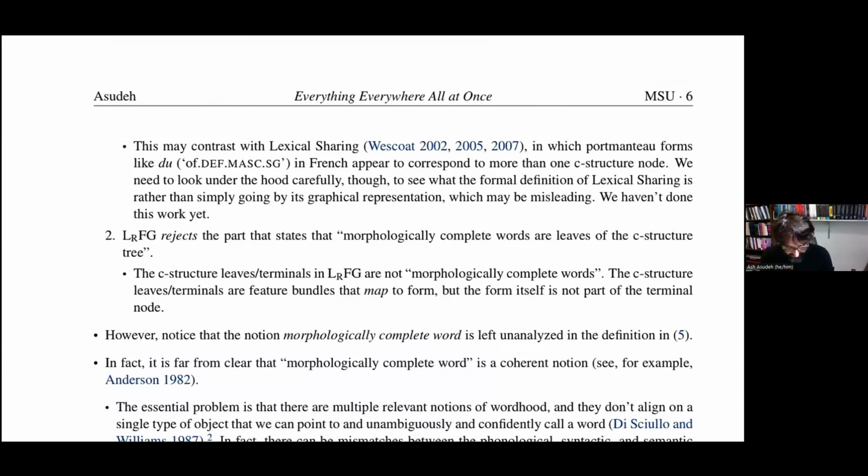However, I'm just going to skip the part about lexical sharing. LrFG rejects the part that states that morphologically complete words are leaves of the C structure tree. The C structure leaves or terminals in LrFG are not morphologically complete words. The C structure terminals are feature bundles that map to form, but the form itself is not part of the terminal node. In other words, the form is part of the realizational process. It's not part of the syntactic insertion process, or however you want to think about it.